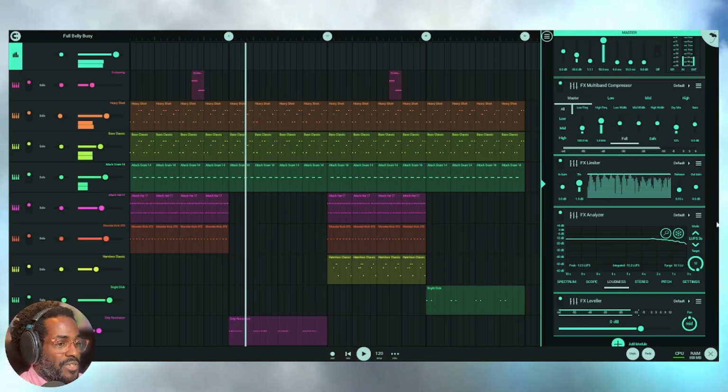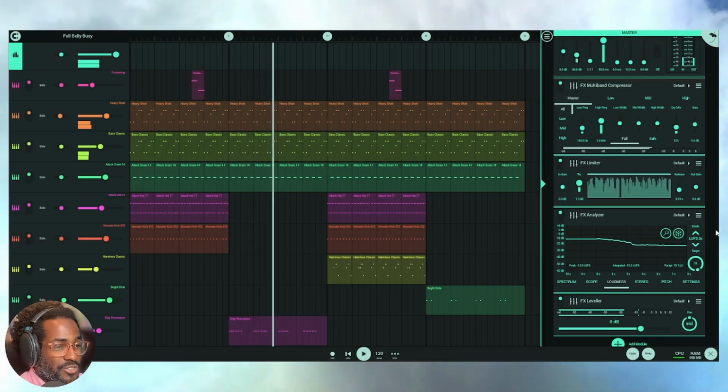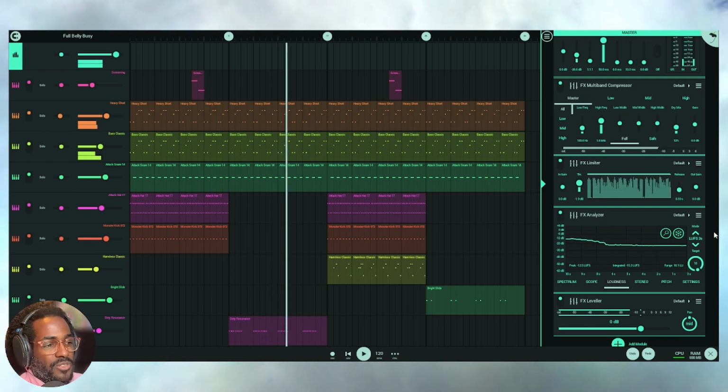Watch these videos on mastering LUFS, RMS, Peak, and True Peak right here in FL Studio Mobile.